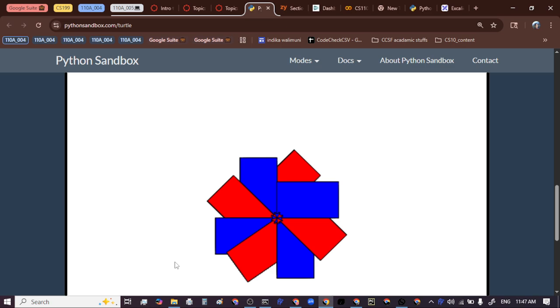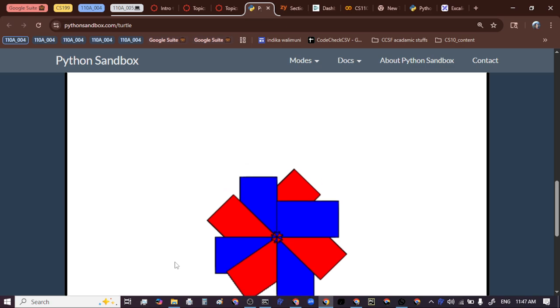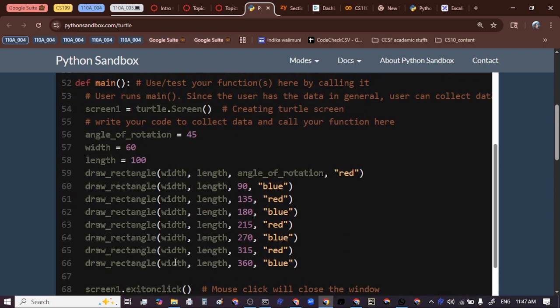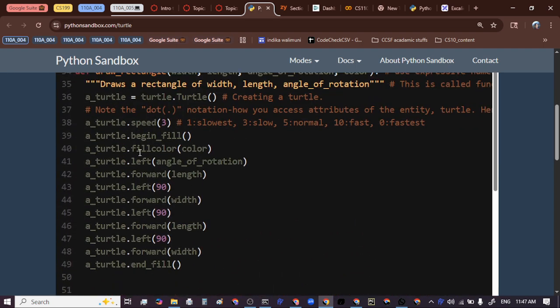The reason I put color there was because it was not colored. It's not colored because you are not using fill color. See my code: after begin fill you need fill color. You're missing this line, that's where you enter the input.